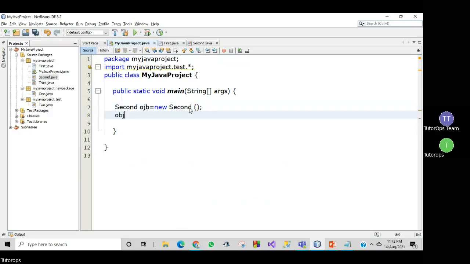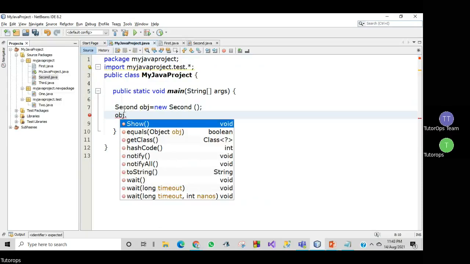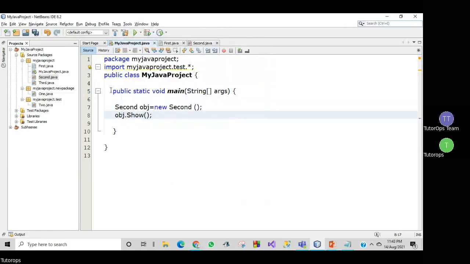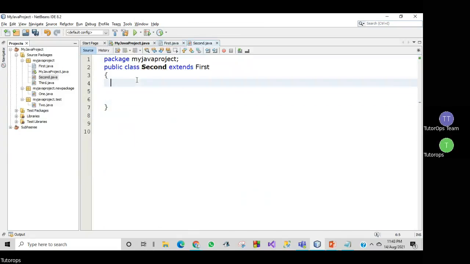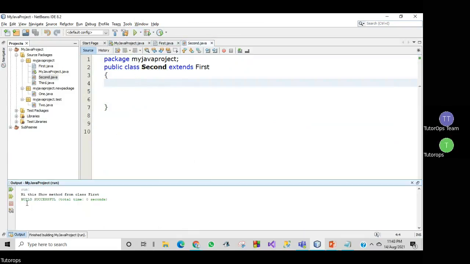Second and obj. So you can call. As first class has one normal, non-abstract method, and second class does not have any method. If you have a method, no issue, you can write that. If you call this, then the method will execute.